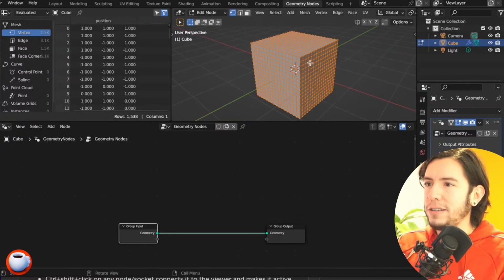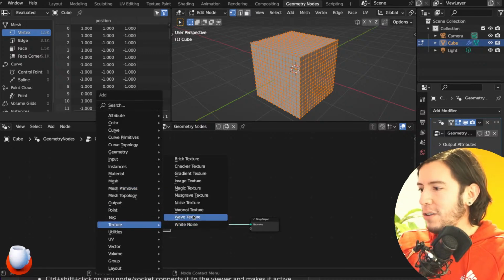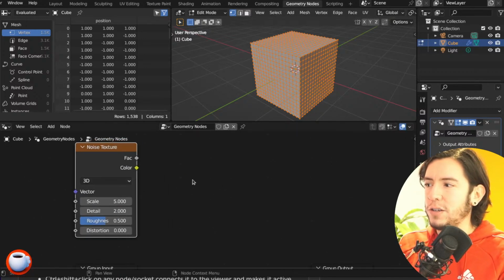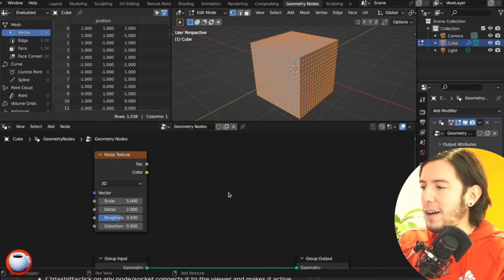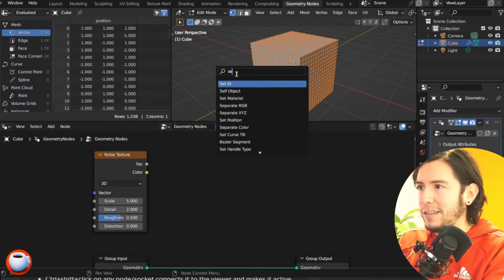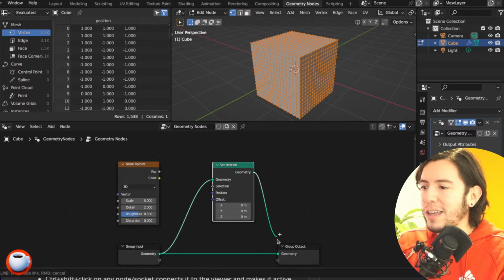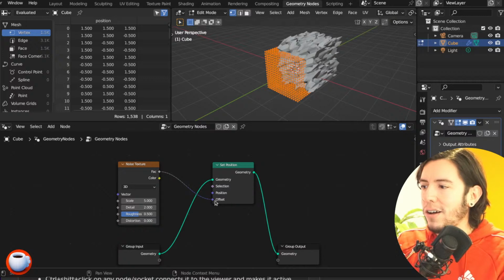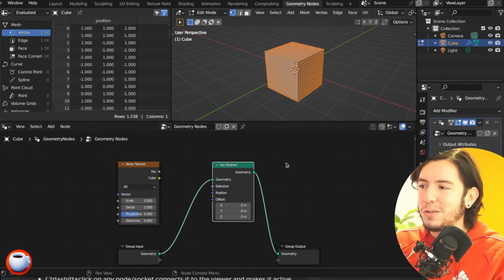So let's see, I have this geometry. I want to add a noise to it. So you would add a noise texture, and then if you want to see the results of this, you have to plug it into like the position, for example, like a set position node, right? Then you connect the geometry here, and put it as an offset, or split it into separate axes, but that's too much.